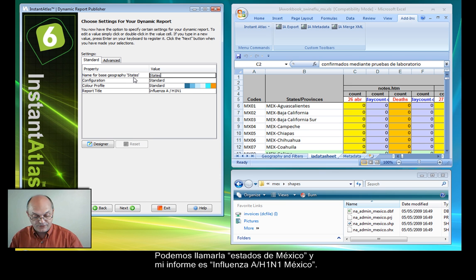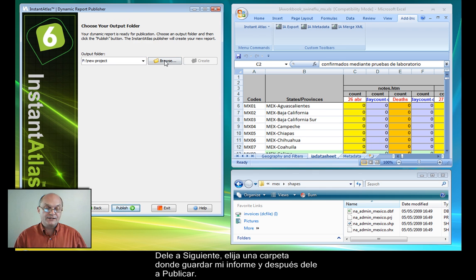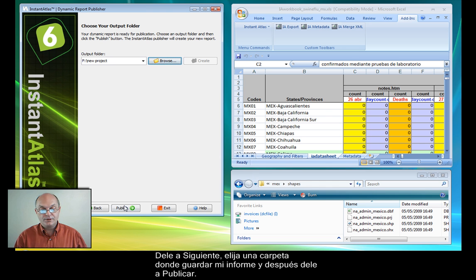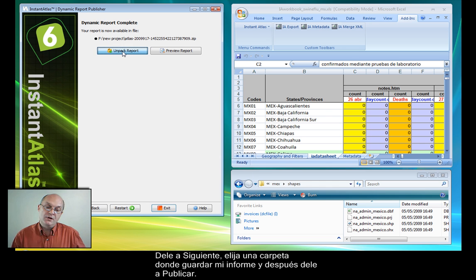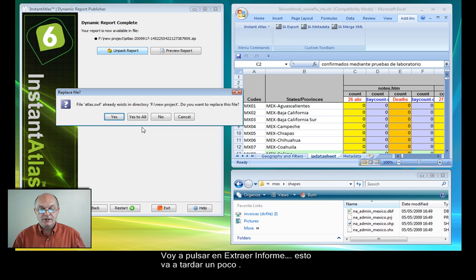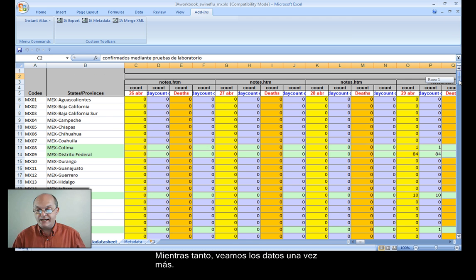We'll call it States of Mexico. And my report, influenza A H1N1 Mexico. And I can change the color profile. Let's choose a green for this particular report. Hit next. Choose the folder in which I want to save my report and hit publish. I'm going to hit unpack report now into that same folder, and that will take a little while. And meanwhile, let's look at the data once again.